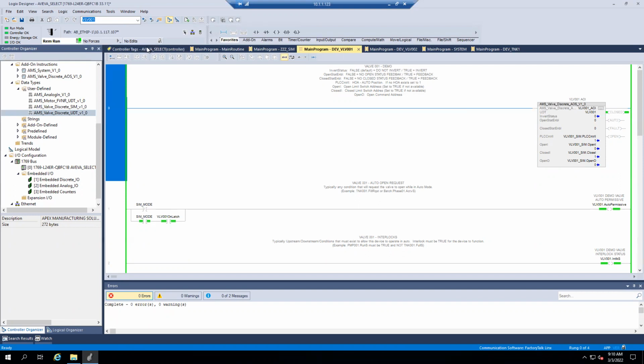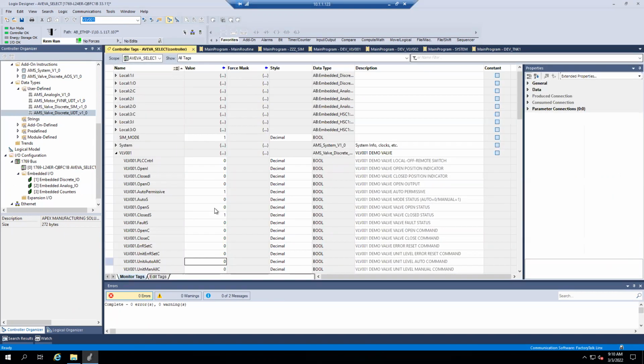All you would need to do is define the IO here to get started, right? And define the different IO points on the PLC that are connected to those sensors and those valves. And once that's done, you would go to the communications tab up here in the ribbon and select Who Active.